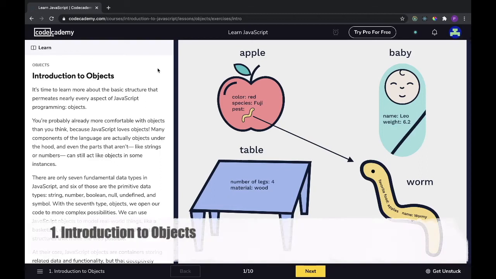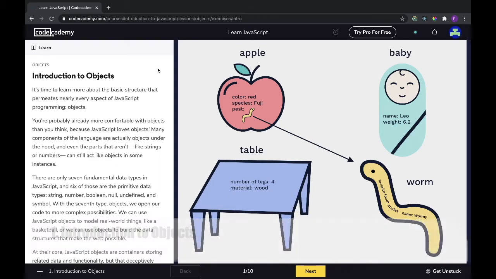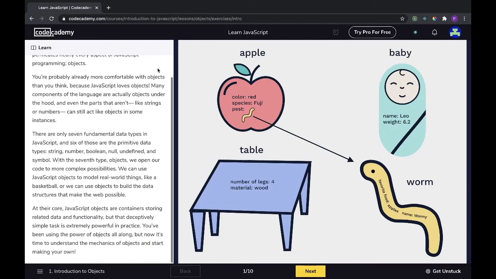Objects. Introduction to objects. It's time to learn more about the basic structure that permeates nearly every aspect of JavaScript programming. Objects. You're probably already more comfortable with objects than you think, because JavaScript loves objects. Many components of the language are actually objects under the hood, and even the parts that aren't, like strings or numbers, can still act like objects in some instances.